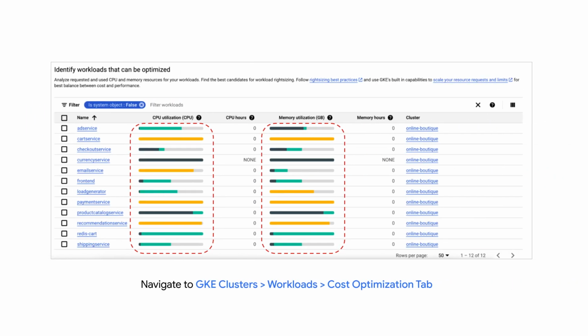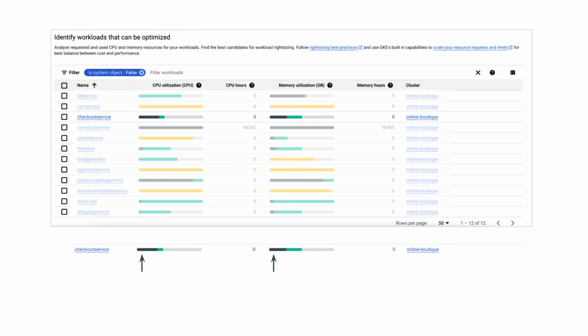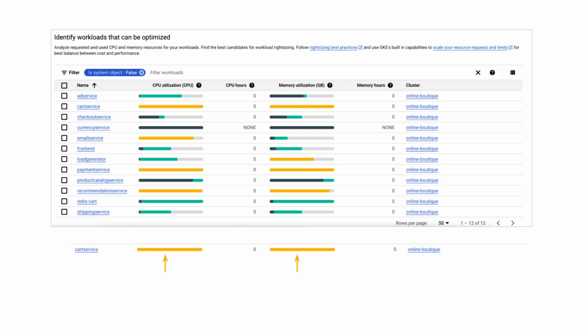When you run a workload on GKE, you can use the Cost Optimization Insights feature to understand workload-specific resource request suggestions and workload right-sizing opportunities right in the console. As you can see here, the bar charts represent the relationship between usage, requests, and limits for a defined time window. Dark green represents CPU and memory usage, light green represents CPU and memory requests, gray represents CPU and memory limits, and yellow represents scenarios in which CPU and memory usage exceeds requests.